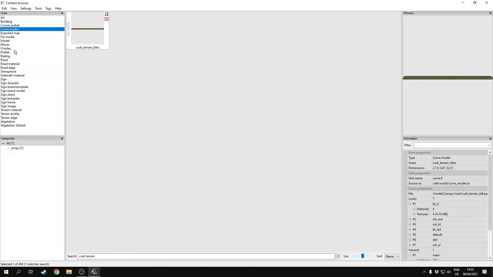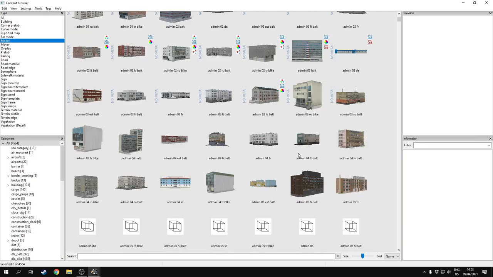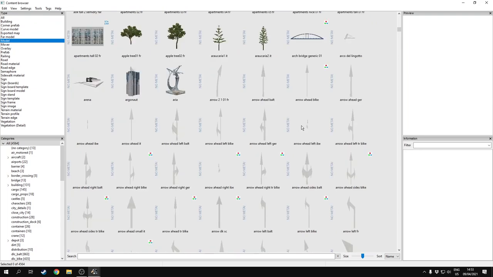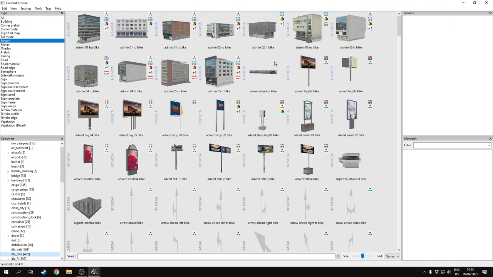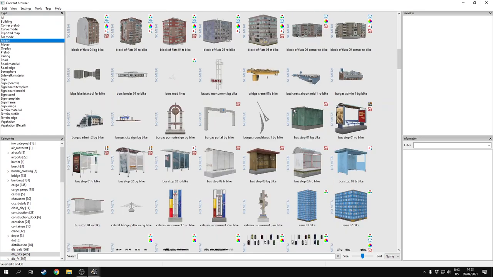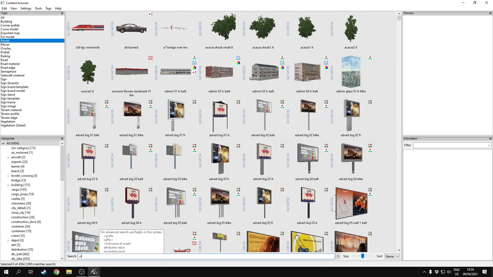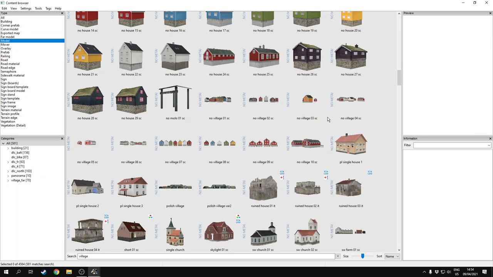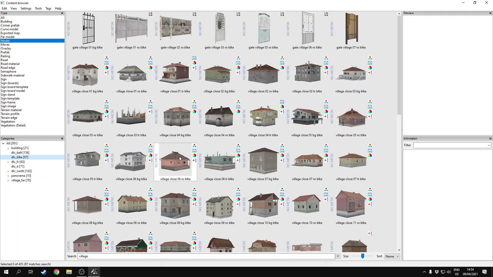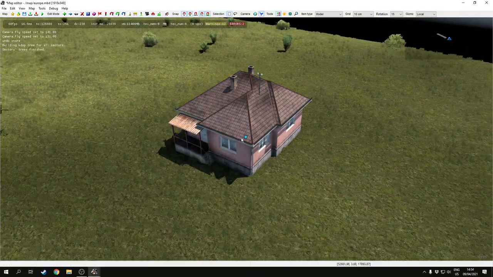Let's search for a model. If you want, so these are basically all the houses, adverts, and so on, lanes. Let's search for DLC Bulke, and I will select a house. Let's search village. It also can be just house, flat, DLC Bulke, and I will select this house. Let's put it here. So this is a model.